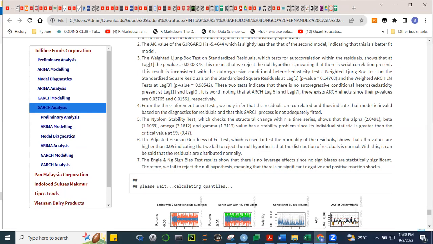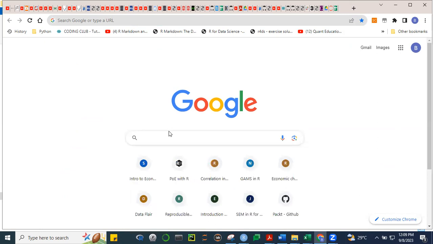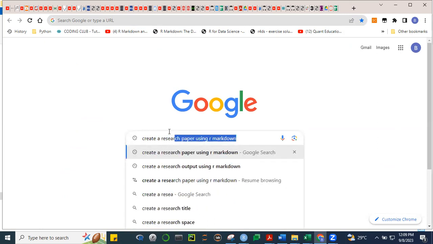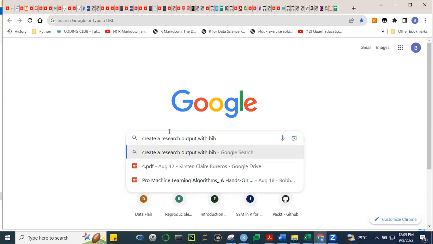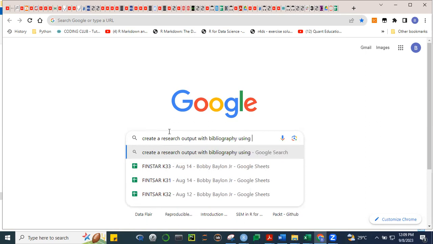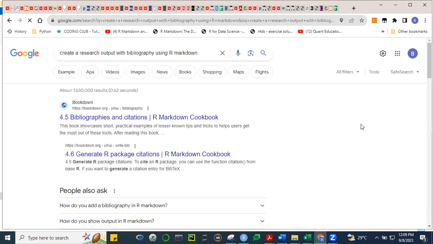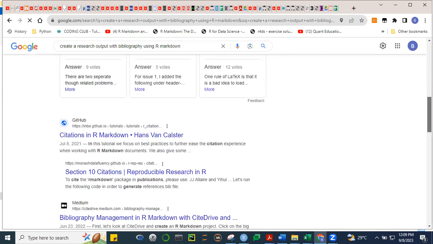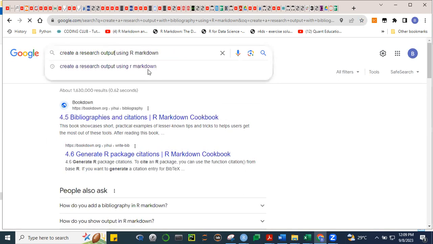Now, the good thing is there are many sources that you can use to guide you as far as generating. For example, if you Google, let's say, create a research output with bibliography, table of contents, etc. using R Markdown, there are many sources that you can use. It focused on bibliography, so I'll just put: create a research output using R Markdown.